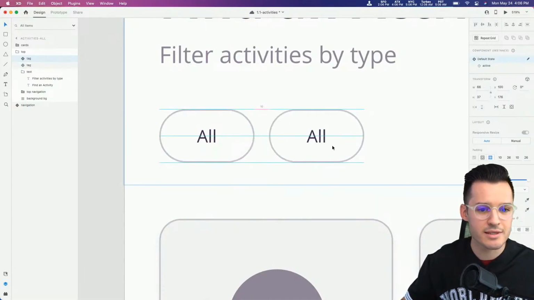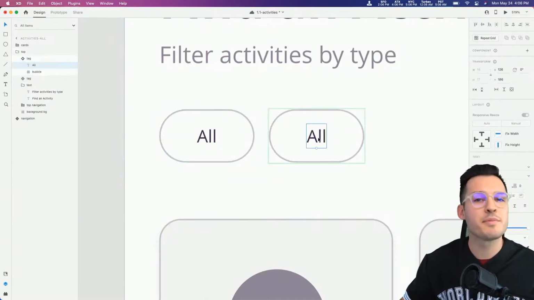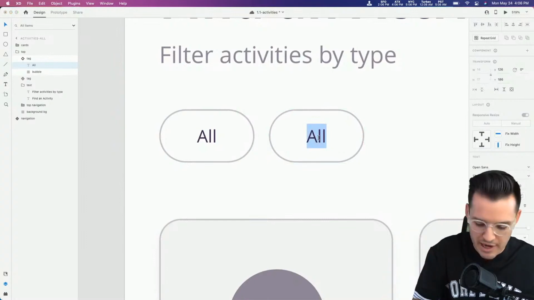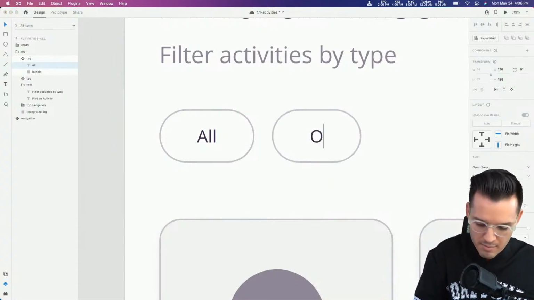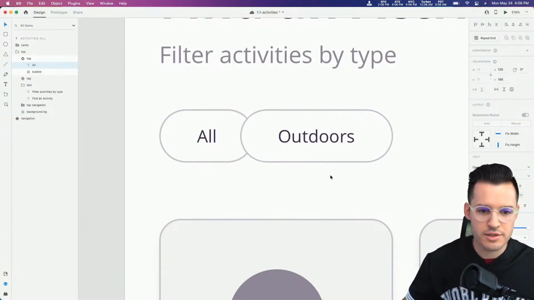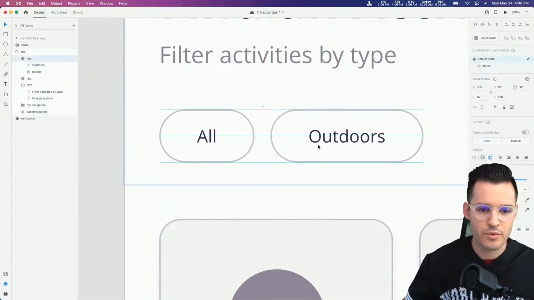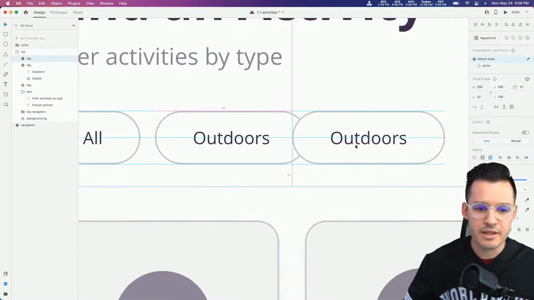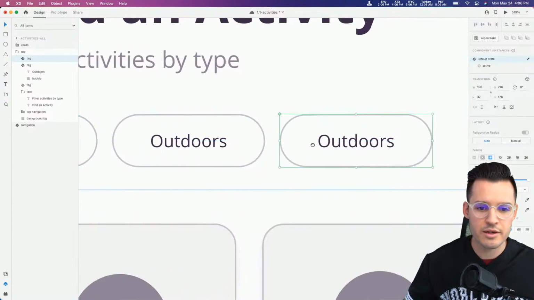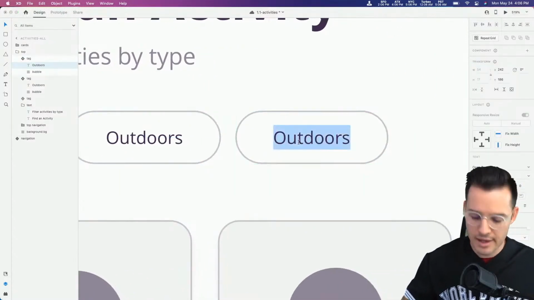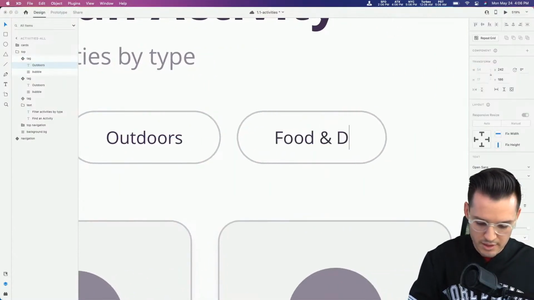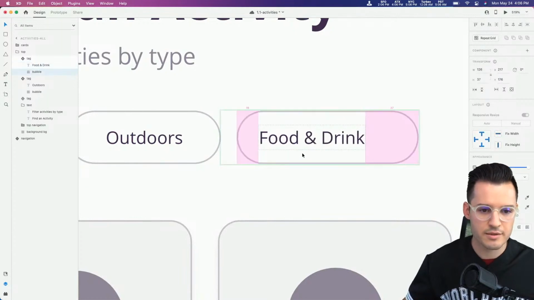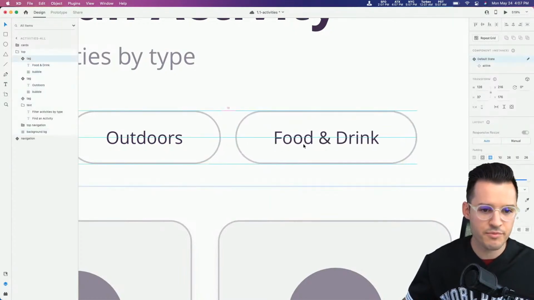So now we can flip back between default state and active state, and we can also drag out some new instances of this, and let's put some types of activities or categories of activities in here. Something like maybe things that are outdoors. Okay, that's one. So why don't we space this? Let's do another one here. Let's call this one, I don't know, like food and drink. I like to go out and explore some food.